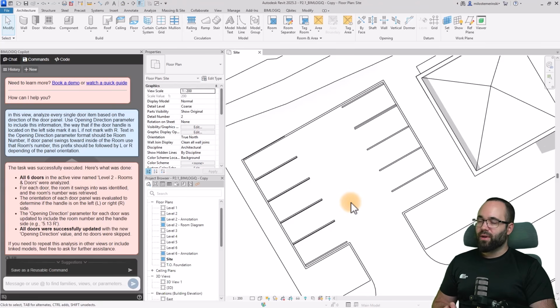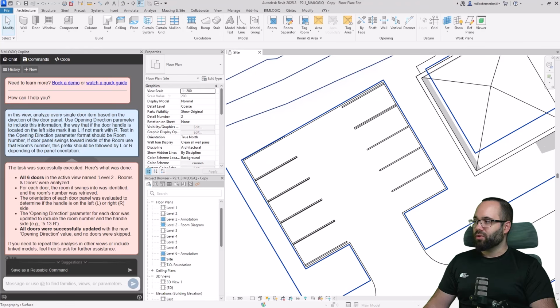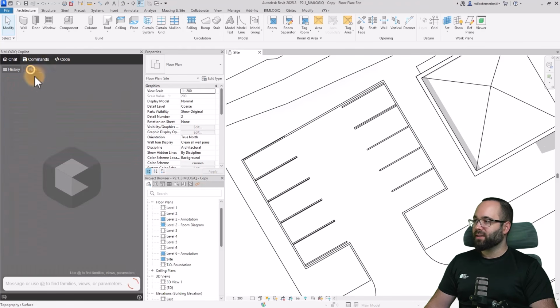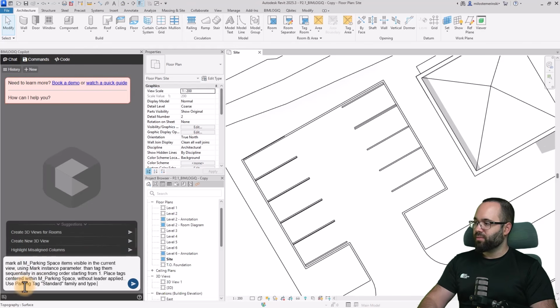Now what we want to do now is just place a tag for each one of these parking spaces and just tag them numerically how they stand. So I'm just going to do that right now. So I'm going to go here to the BIMLOGIQ Copilot, click on New, and then here in the prompt, I'm just going to paste my prompt.